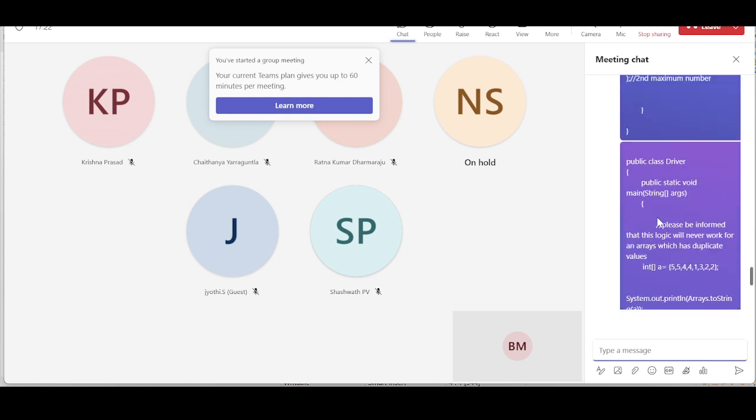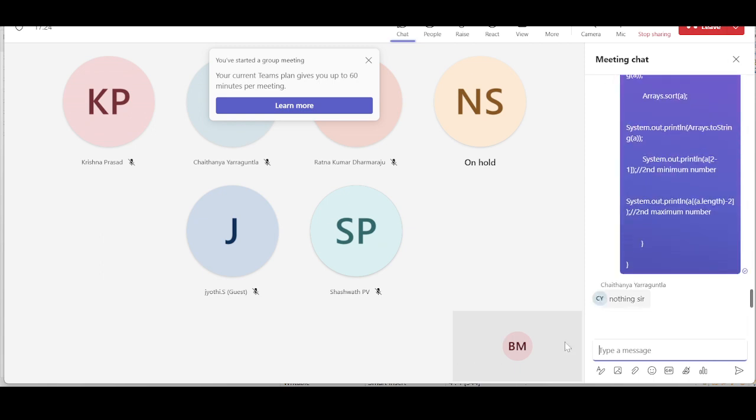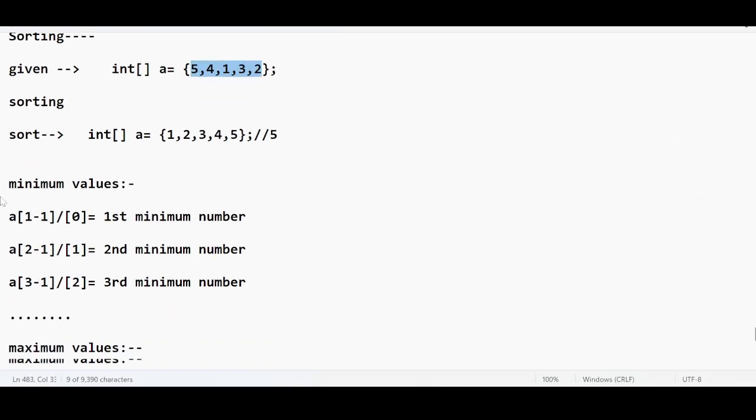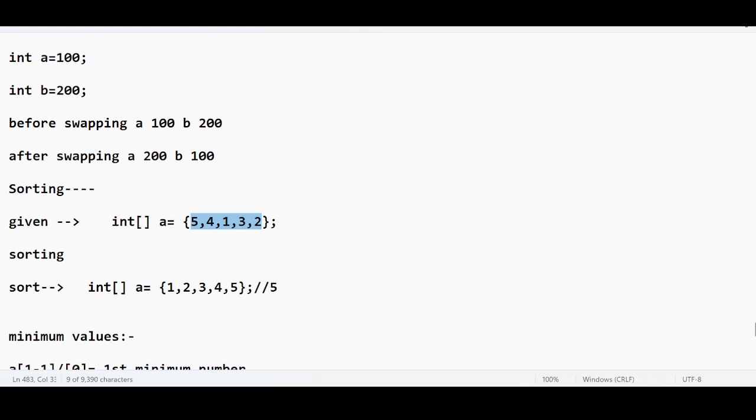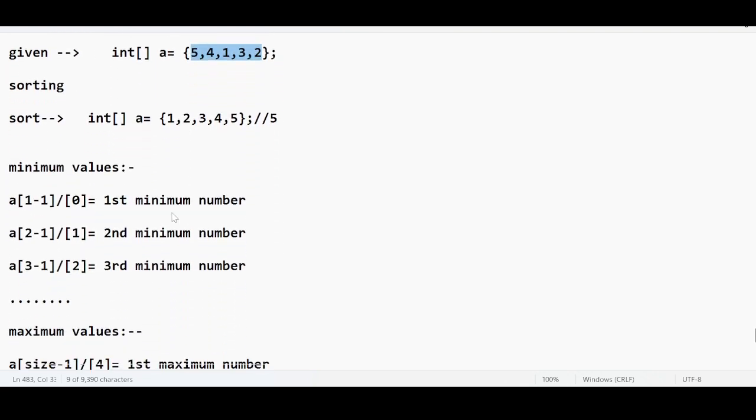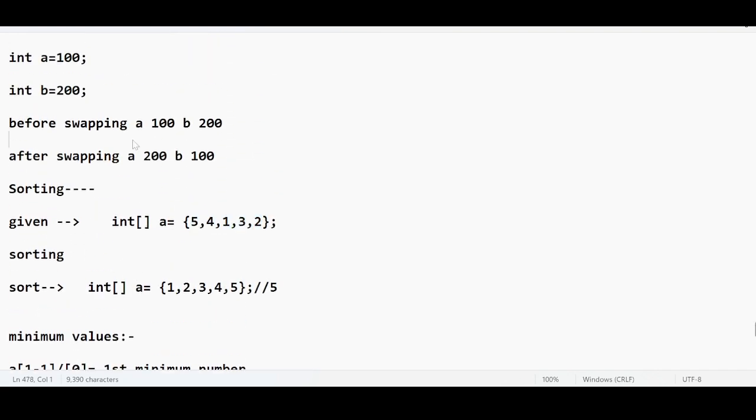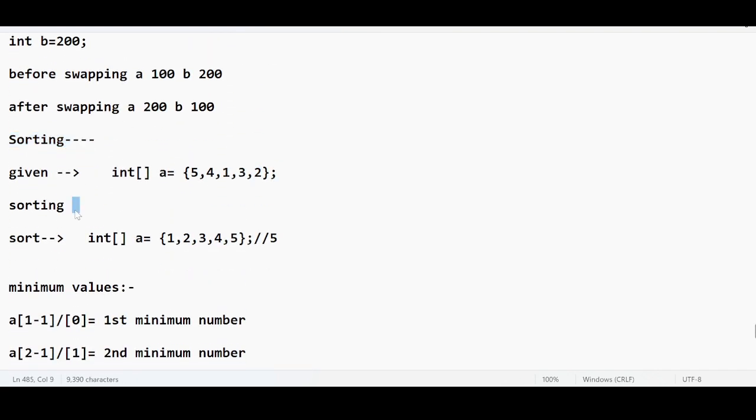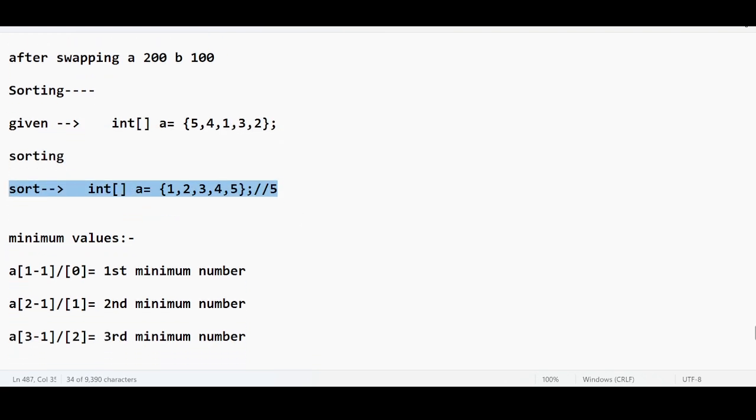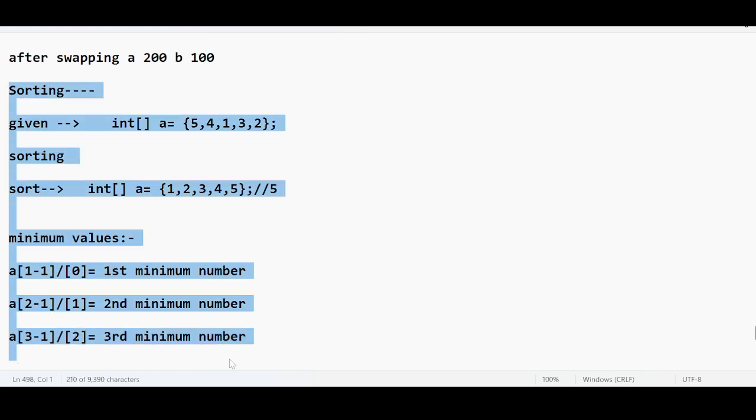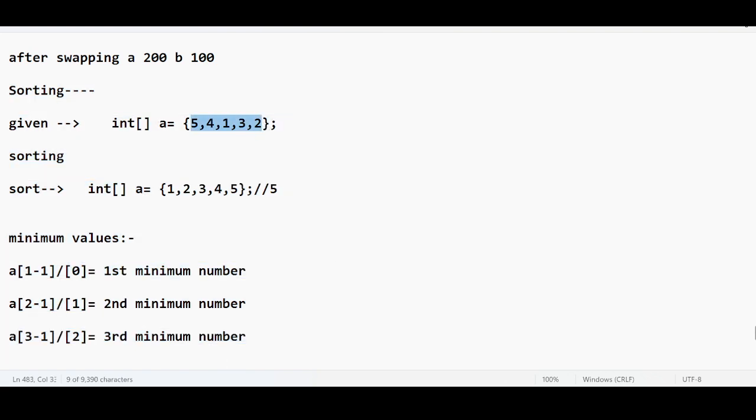See, take this program also. Have you got what I have just said now? When you are given a question like to find the second minimum number or the third minimum number, the approach is: first sort the array, then you can extract the minimum and maximum value. But make sure that the array has unique values. If the array has unique values, this mechanism will work. If it has duplicate values, this mechanism will not work.